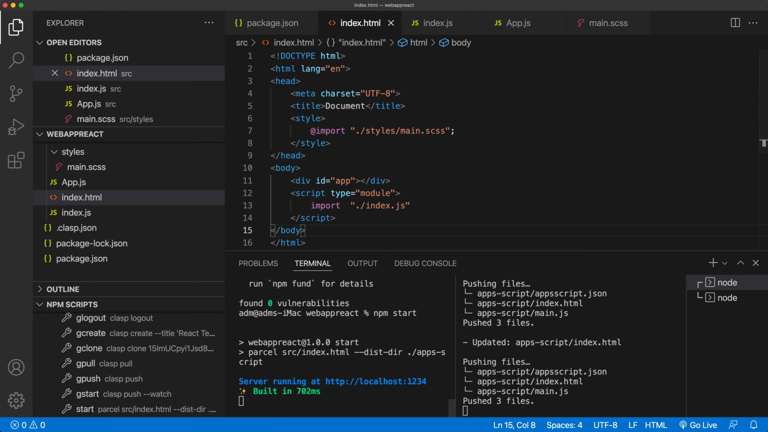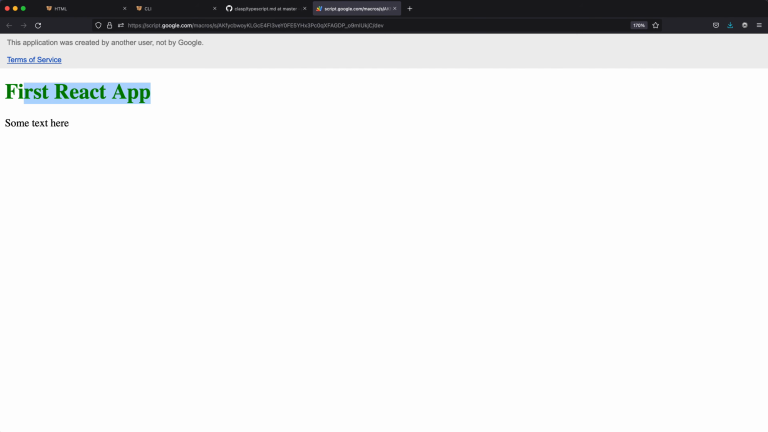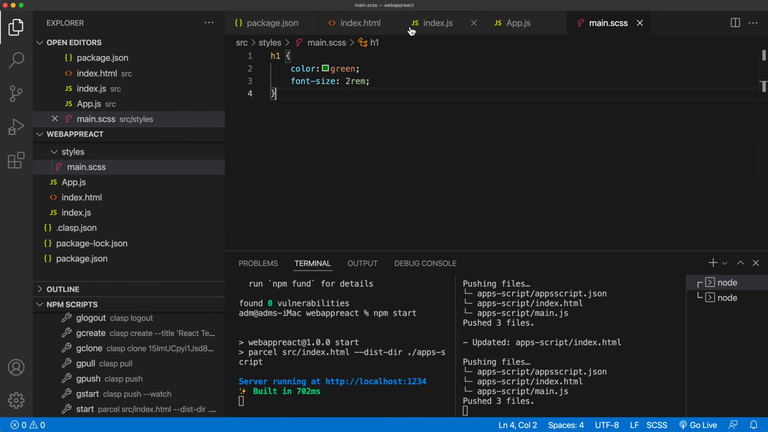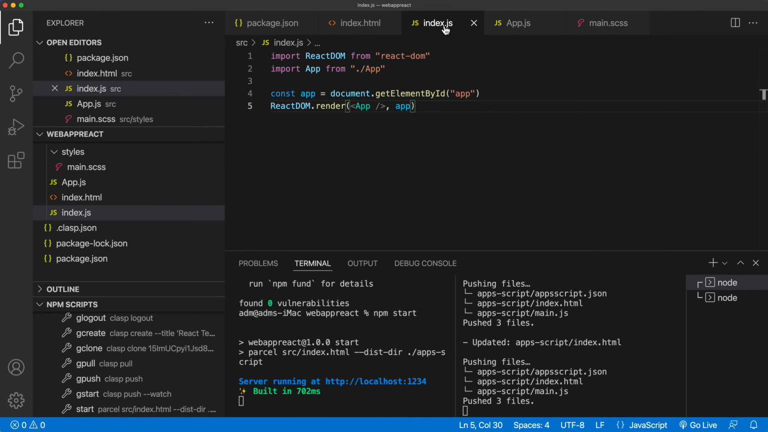But at this point, since I saved it, if I go back and just refresh this, see, this is now green because we're applying those styles there too. So now we have Sass in this environment. We can add styles to this. We have our React working with our project and all of this, just like that.